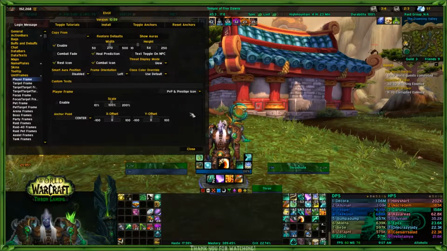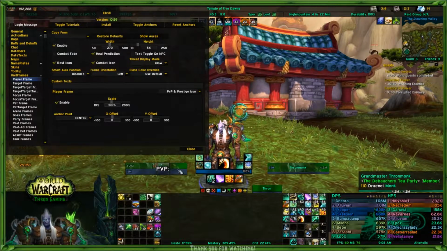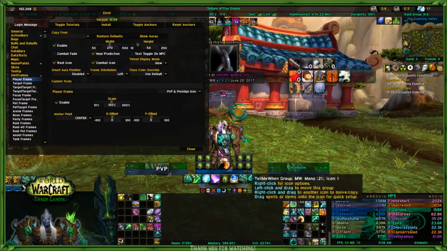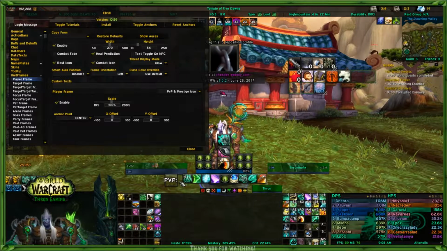Okay, PvP and prestige icon. As you can see, I don't have that enabled. If I did enable it, it would show up where I do be marked PvP. So let's PvP enable. There we go. So there's the PvP icon. As you can see, there it is right there, and there's the prestige icon with it.